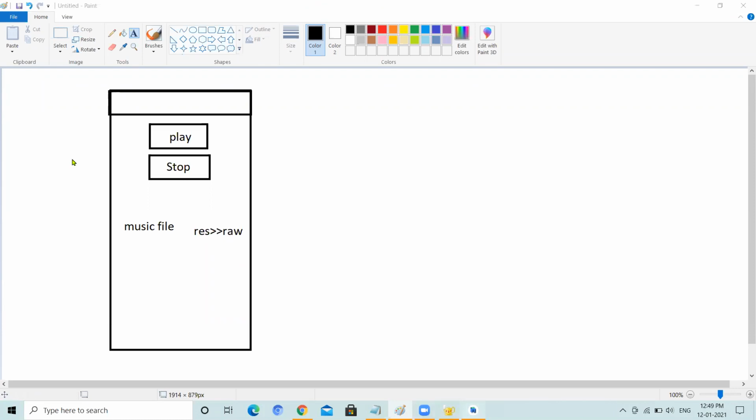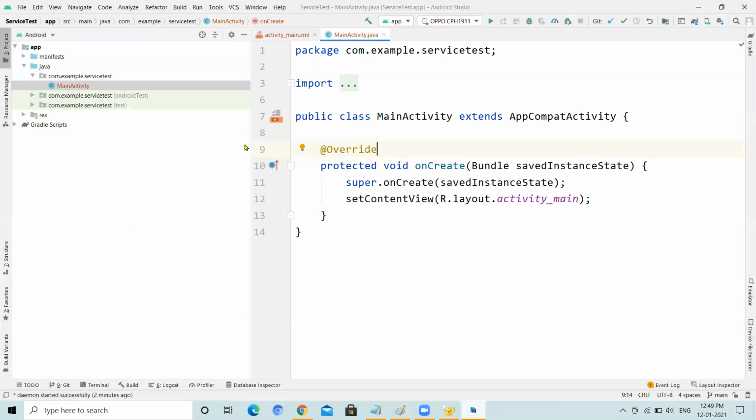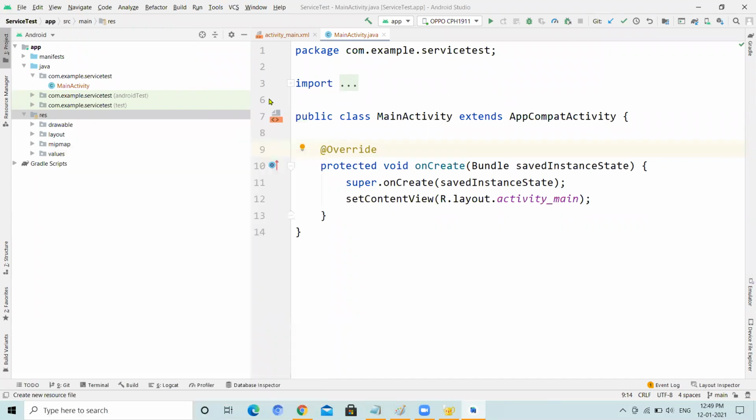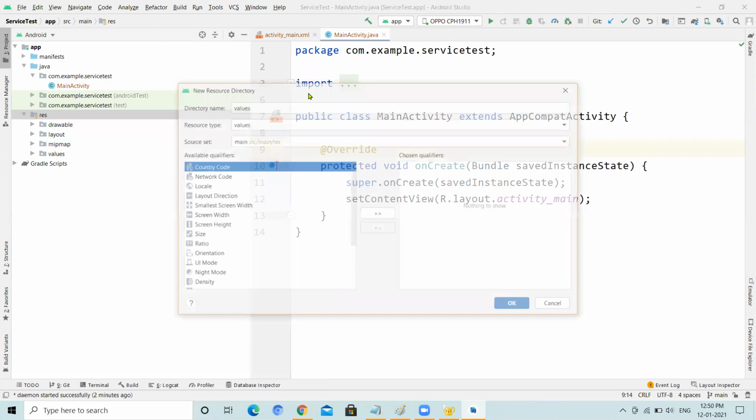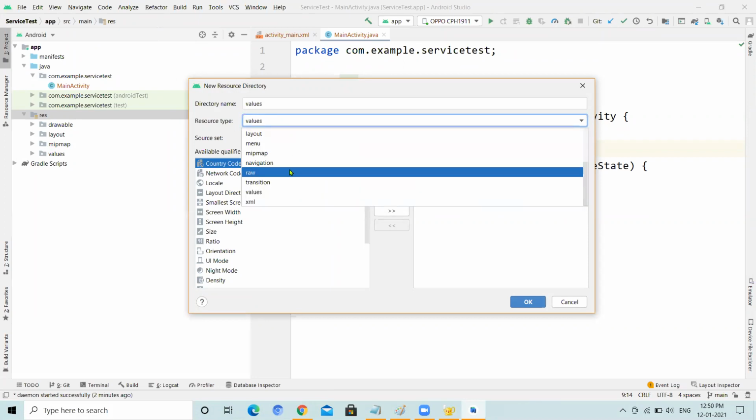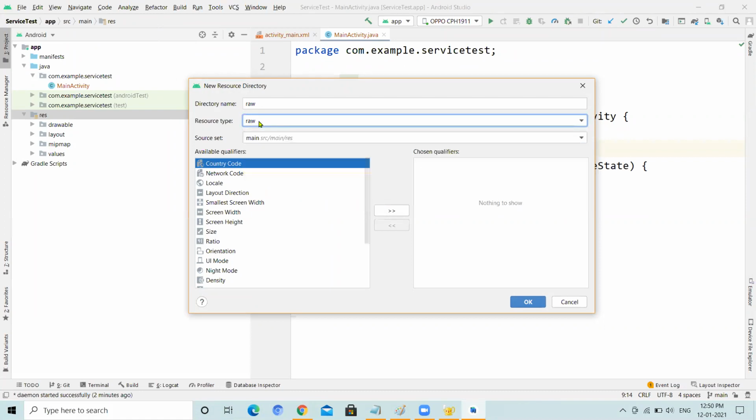I click on the res folder and then go to New and then Android Resource Directory. Okay, select the Android Resource Directory. If you select it, you will get one pop-up window. Here we have two drop-down menus: directory name and resource type. Within the resource type, please select raw. If you select raw, automatically you will get the directory name as raw. Okay, and then click on Finish.